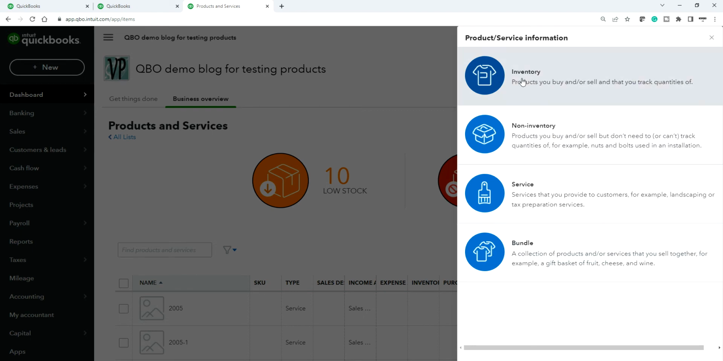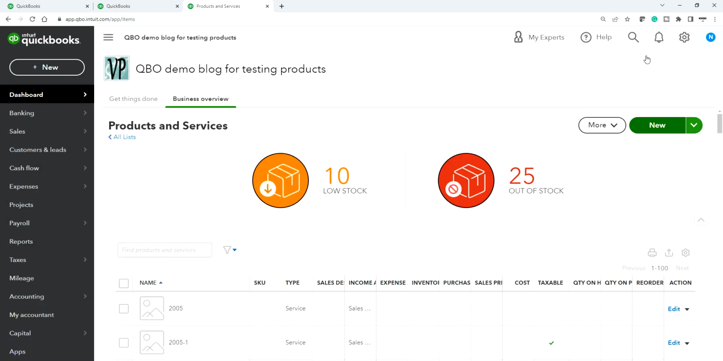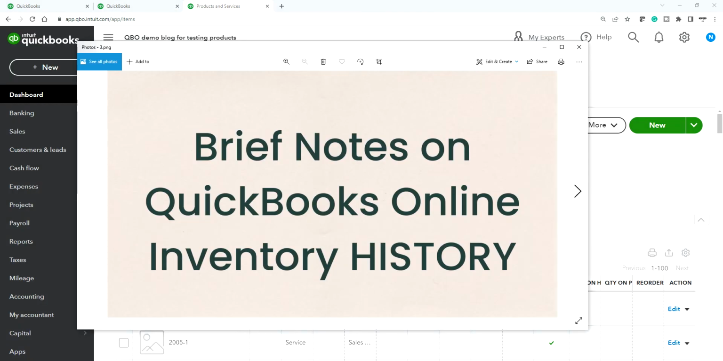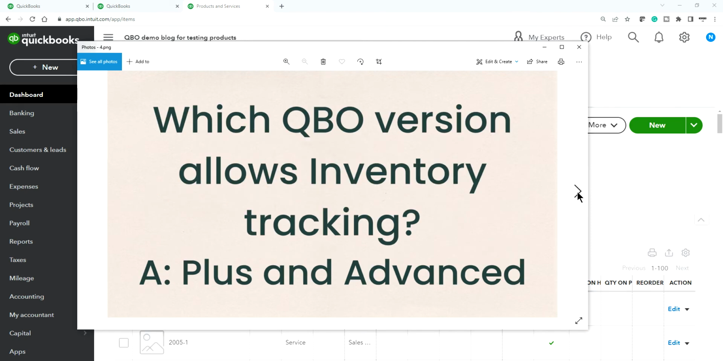During this time, they also bought a small inventory app to see if it would work with QuickBooks Online, but I never heard about that product anymore. So that's the basic history of the QuickBooks Online inventory feature. Okay, the next thing I'm going to talk about is which QuickBooks version allows inventory tracking.